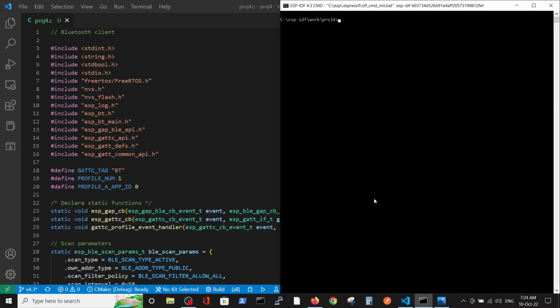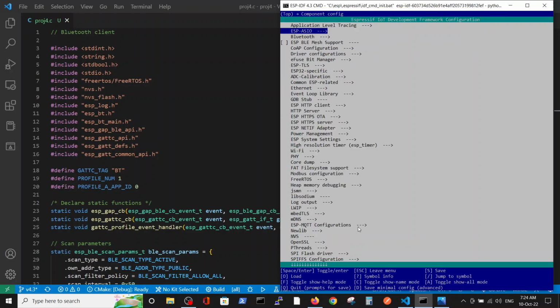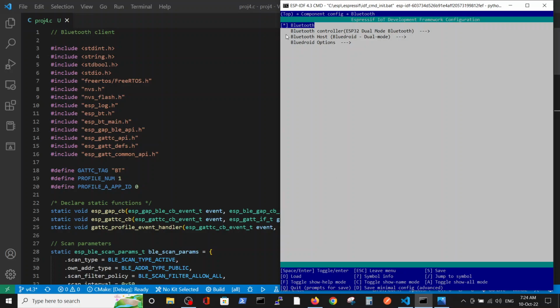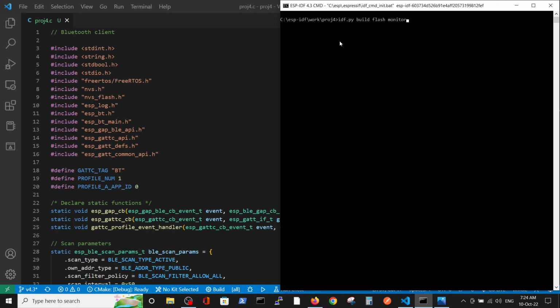Initially, in order to run it, we have to define the menuconfig for the Bluetooth. So idf.py menuconfig. We should check that in the component configuration, Bluetooth is on, and we are using Bluedroid and not the BLE, like in the previous video. Here, you see, not this one, we are using Bluedroid. Okay, let's exit without saving. And now we can run it.